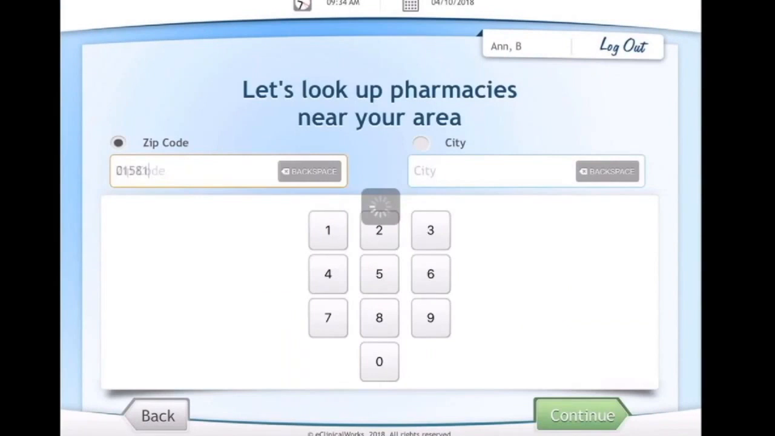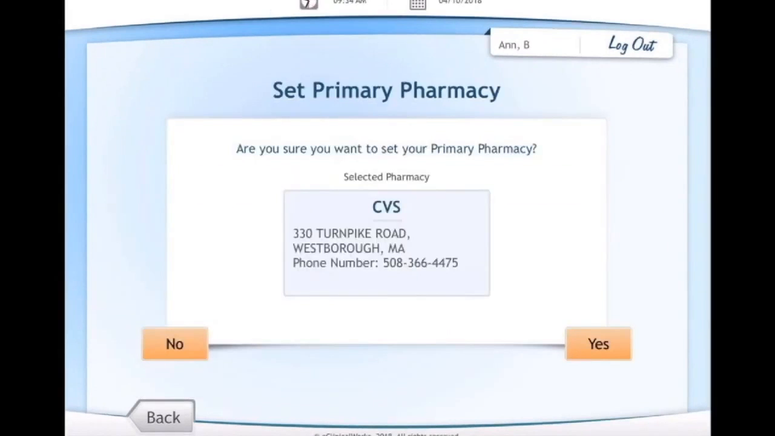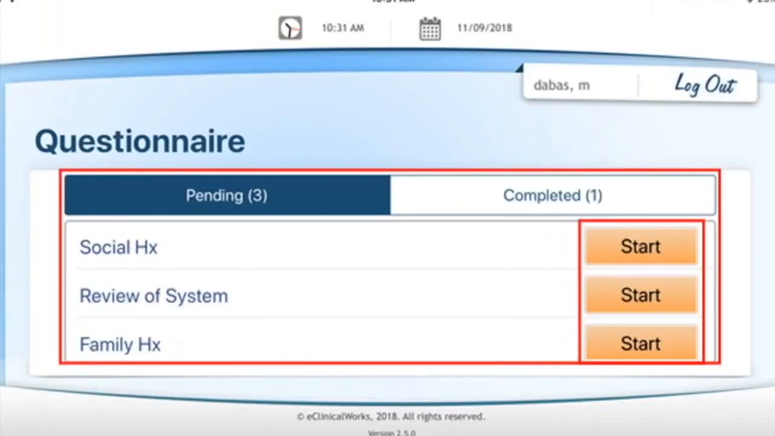And then basically this screen is going to pop up. You can search by zip code, you can search by city, and then it's going to give you a big list, and you go ahead, scroll through that, and then select which pharmacy you want. Once you select it, you'll get this, and it's going to say, are you sure you want to set your primary pharmacy? If this is what you wanted, you can select yes, and that's automatically going to put into your demographics as your pharmacy, which is a very nice thing to have.